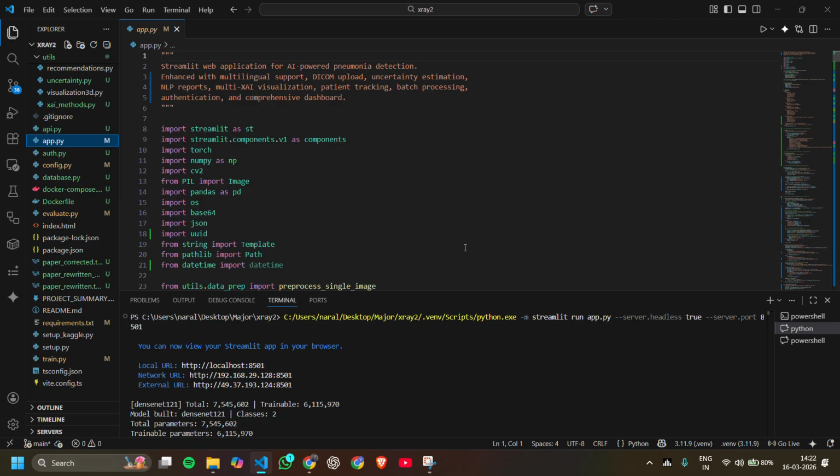The training pipeline is implemented using PyTorch. The optimizer used is Adam, which adapts the learning rate automatically during training. I also used a learning rate scheduler called ReduceLROnPlateau. This scheduler reduces the learning rate when the validation accuracy stops improving.